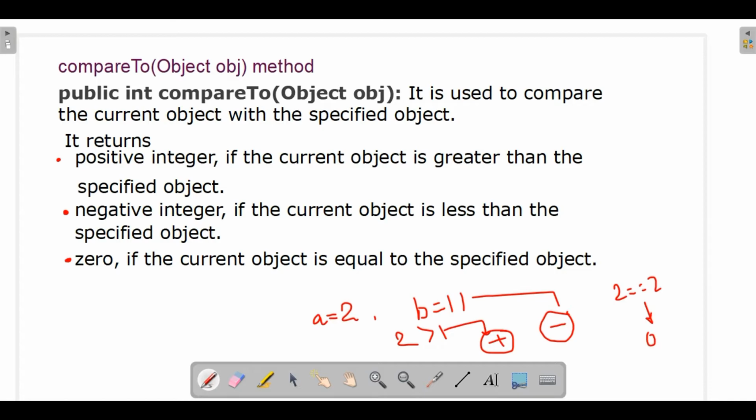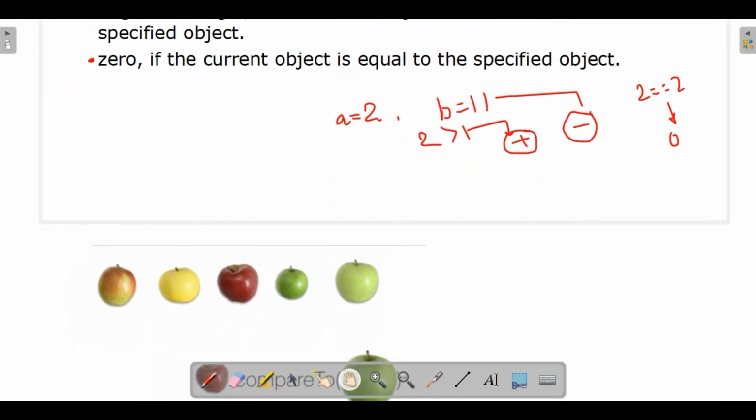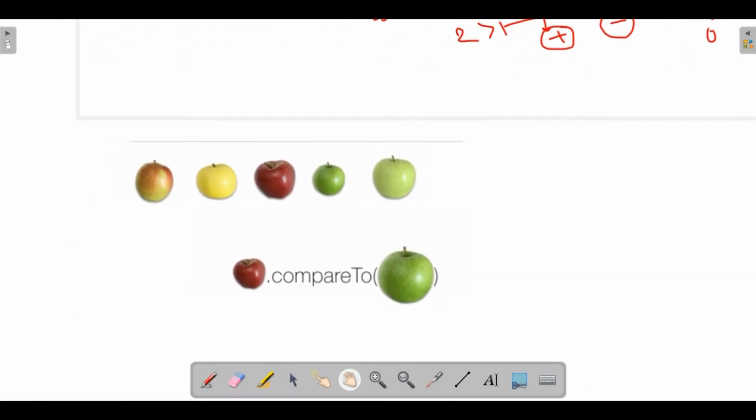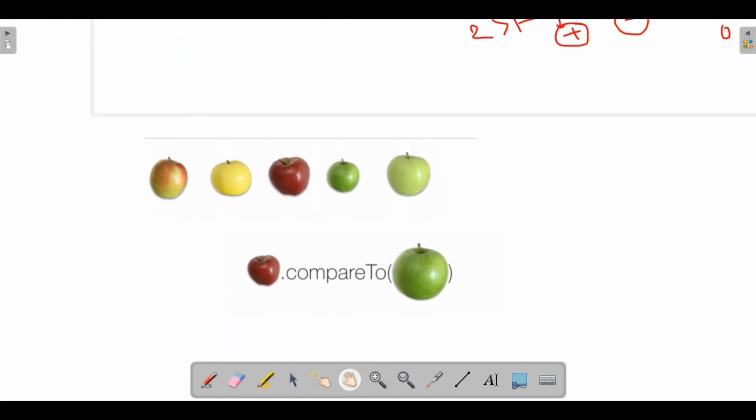Understood? But now we are talking about objects, so let us take an example of apples. See, there are various kinds of apples present here. We can classify them on the basis of their color, because this is red, this is yellow, this is green. Okay, but we are comparing these apples based on their weights. Okay, so since this apple is smaller than this apple, it would return a negative number.